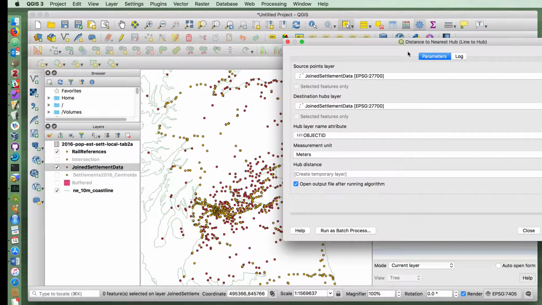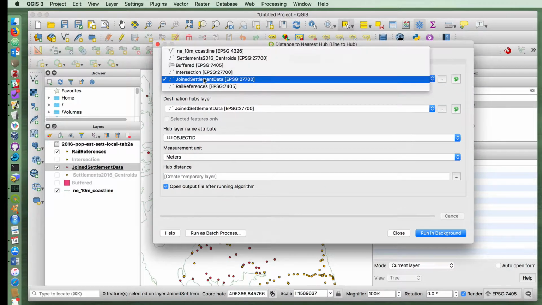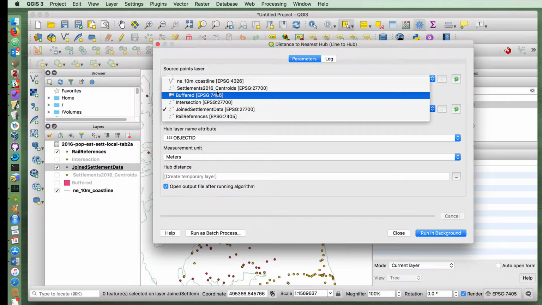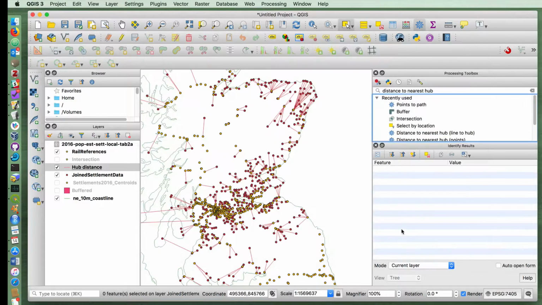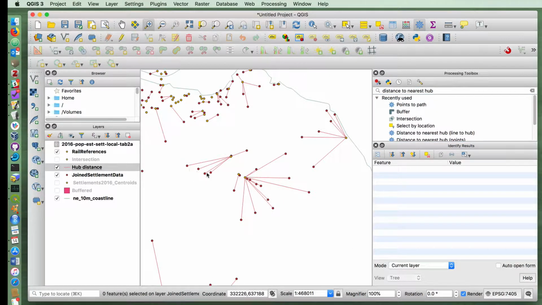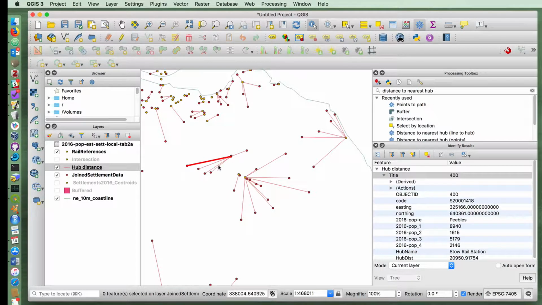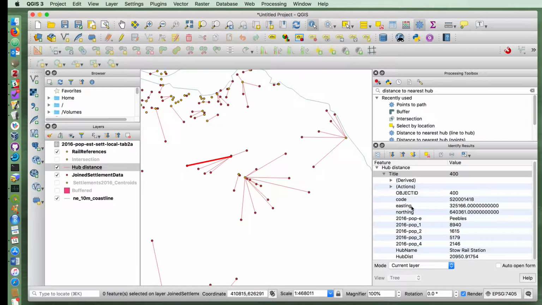Just to show you what that looks like really quickly. So these are the spokes, the towns, and in our case, the hub is the railway stations. We tell it what station name column we're going to use, and then we run this, and you'll end up with something like this, where for every different community, it shows you the nearest railway station. But in this case, to find out what the distances are, we actually have to click on the lines themselves.